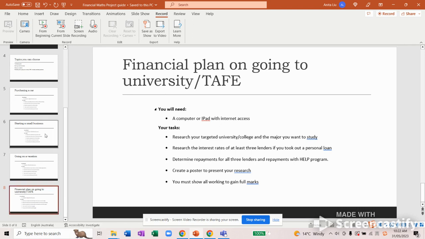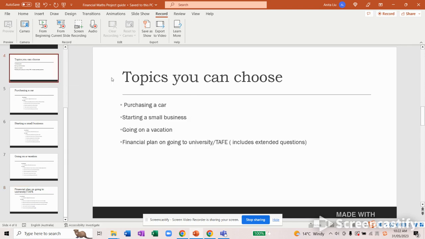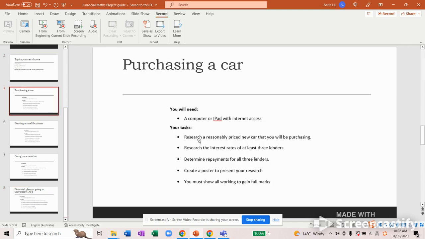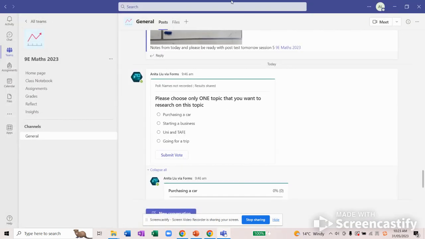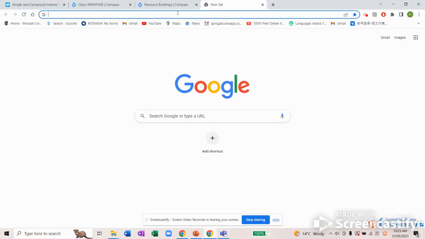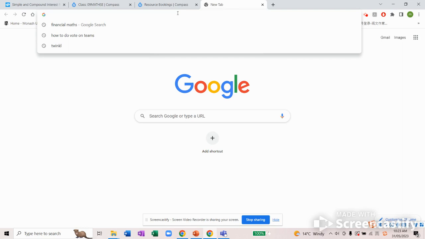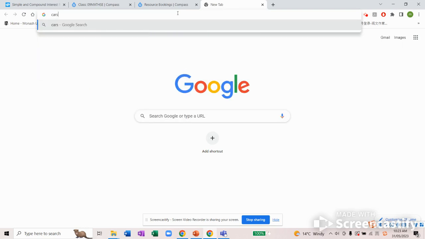So today, what I want you to start with is the researching. You're going to have your laptop. If you choose purchasing a car, I want you to start researching a reasonably priced new car that you want to buy. You can use Google, or whatever search platform, and start doing the searching. For purchasing a car, you can use, that's Teams, that's not really the one. You can use Carsales. That is one of the platforms you can use.